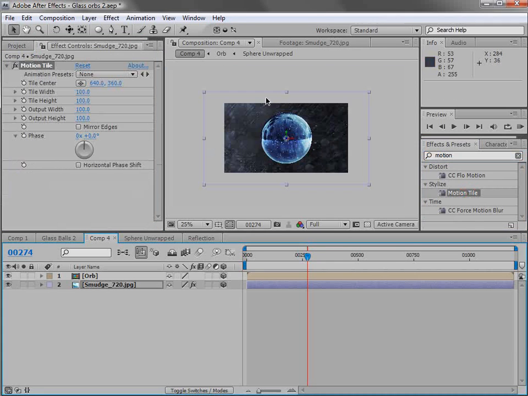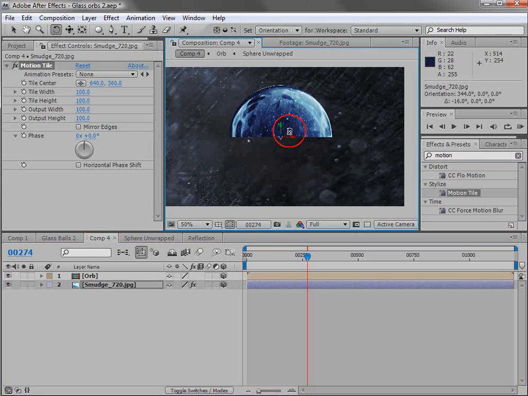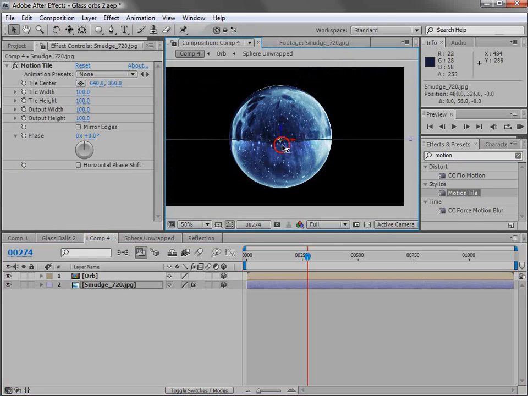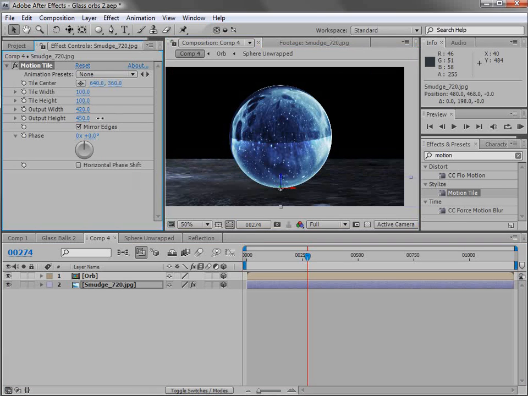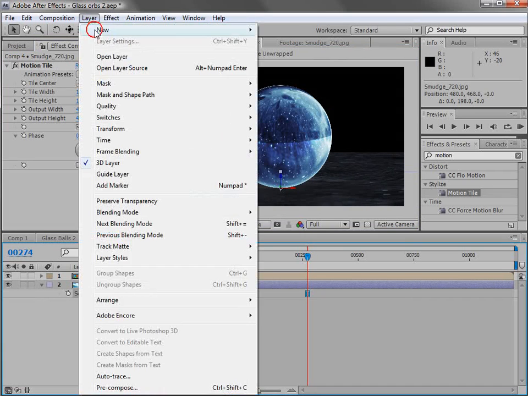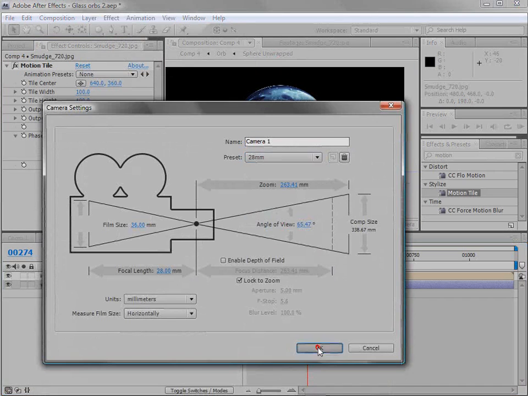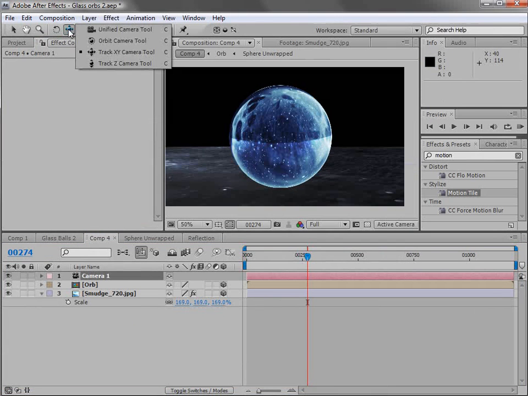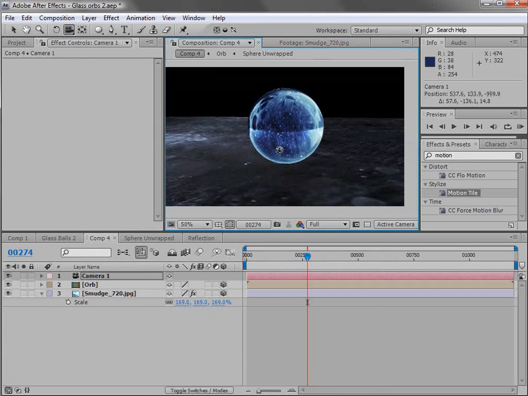So we're basically making a really large layer that we can use as our floor. So we'll take the rotation tool and rotate the layer down. This is all highly advanced stuff here. And we'll put it right down there at the bottom. We'll mirror the edges, turn up the output height and width, and that looks good. We'll scale it up some. Then we'll create a new camera. Do, I don't know, 28 millimeter. We'll hit OK. And then we can use the camera tools here. We can back the camera up and we can orbit the camera.